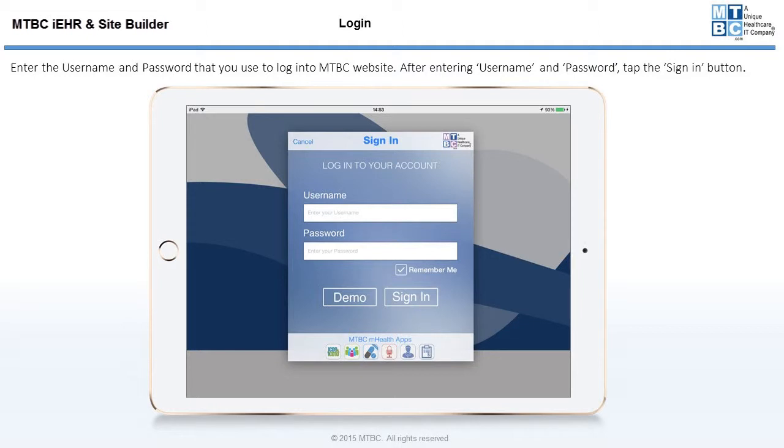Now, once the provider downloads the application from the Apple Store, or if he's using an Android tablet, he can also download the application from the Google Play Store. Once he downloads the application and runs it for the first time, here is exactly the screen that he's able to see. In order to log into this application, he needs to enter his username and password and tap the sign in button.